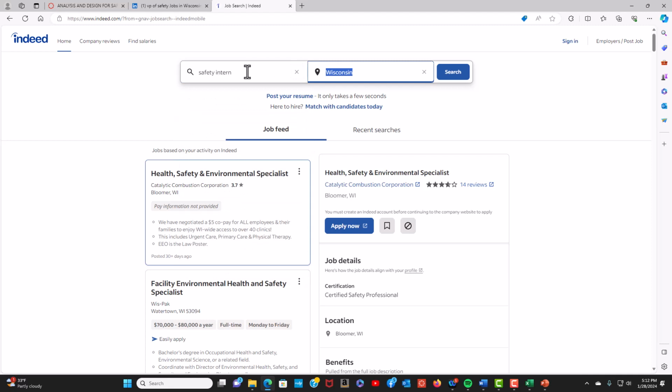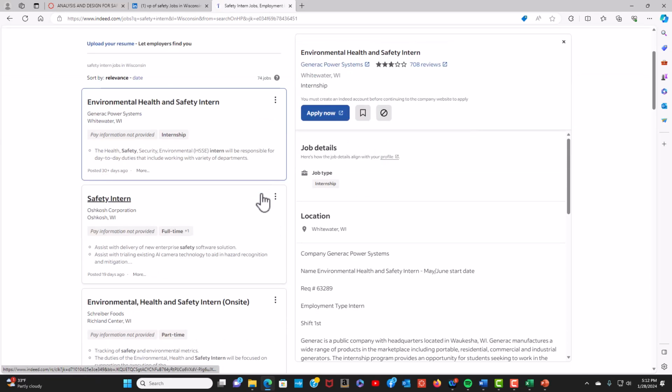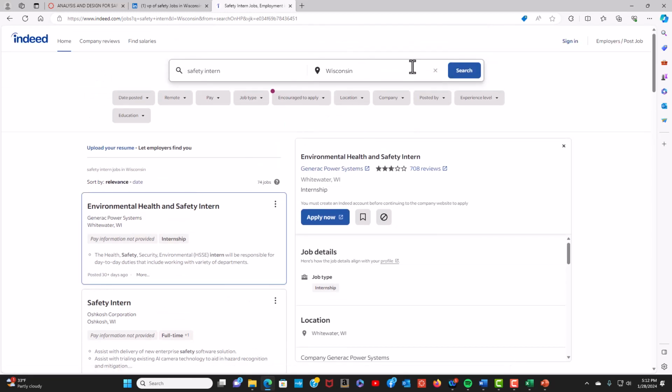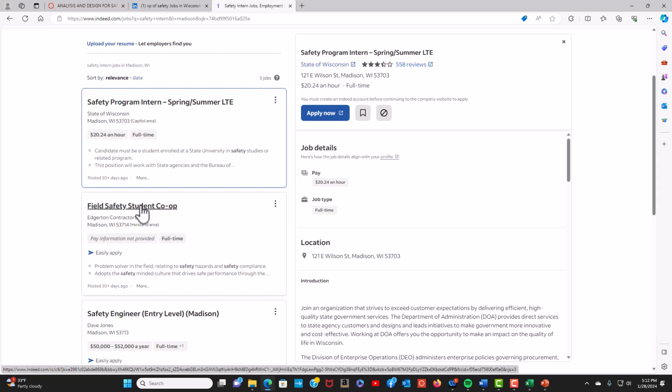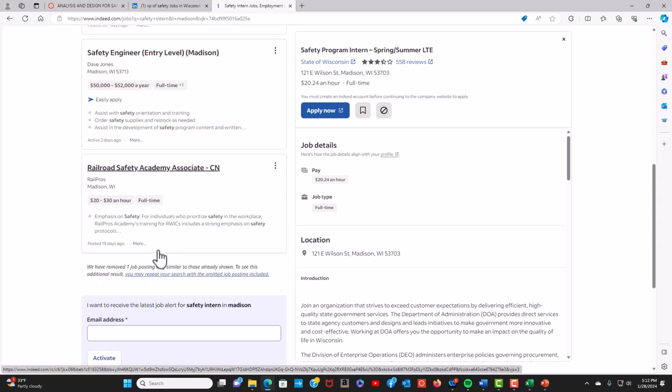Safety intern. Here's Wisconsin. Relevance. How many do we have? 74 jobs. Oshkosh. It says right here how long ago. Depending on where you are, again, we could put in Madison. Okay, that's the one we saw before. Student co-op with Edgerton contractors. Safety engineer with Dave Jones. That's actually a hired position. That one's 30 plus days ago.